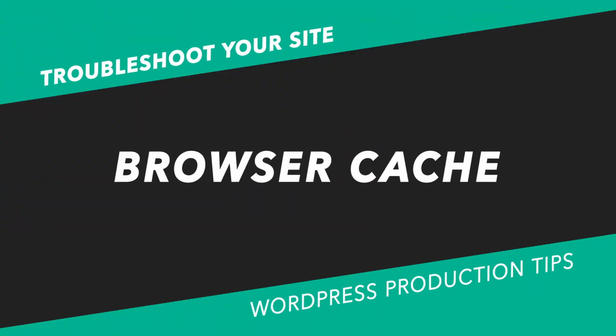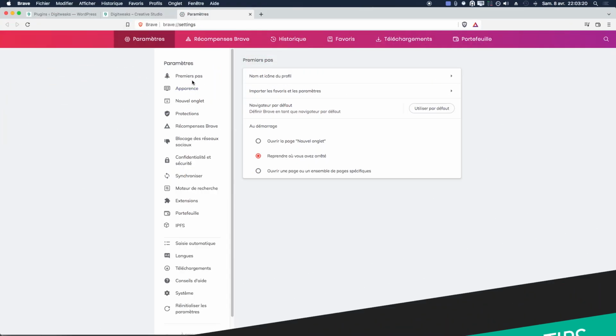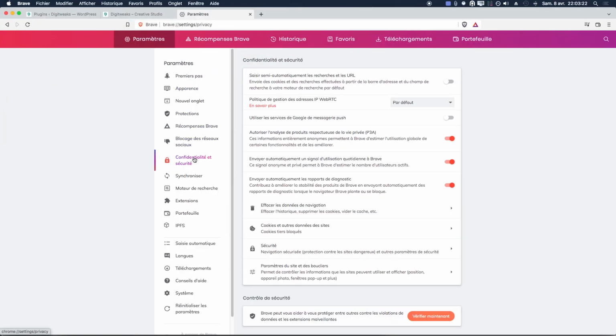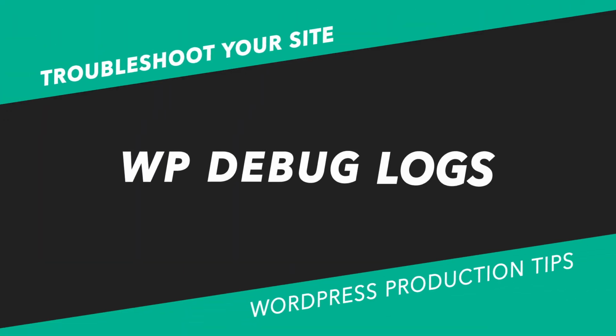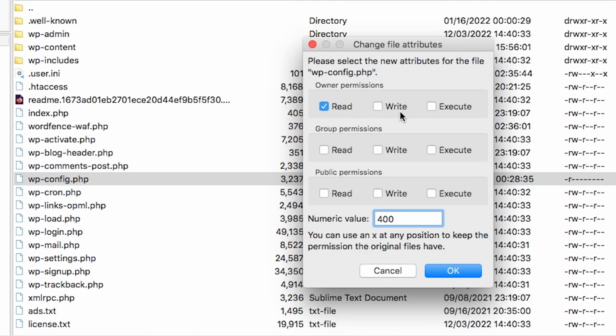Sometimes, website issues can be caused by cache and cookies, so try clearing your browser's cache and cookies. To do this, go to your browser settings and look for the option to clear cache and cookies. Once you have cleared them, try accessing your website again to see if the issue is resolved. If it's still not resolved, check the WordPress debug log for error messages that can help you identify the issue.